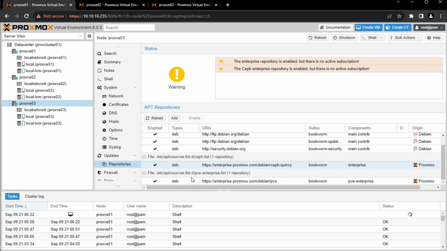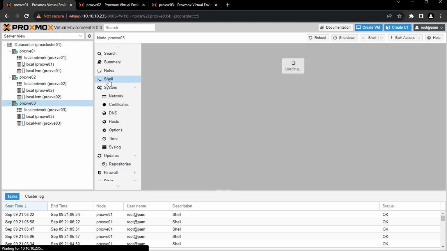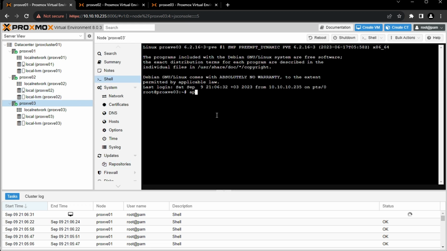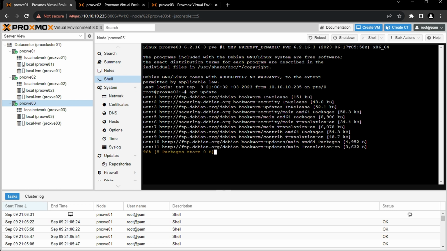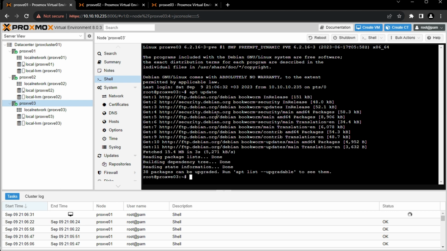We'll go to the repository. We will disable both repositories for Ceph and enterprise Proxmox. We'll go to shell. We will say apt update. Then apt upgrade.